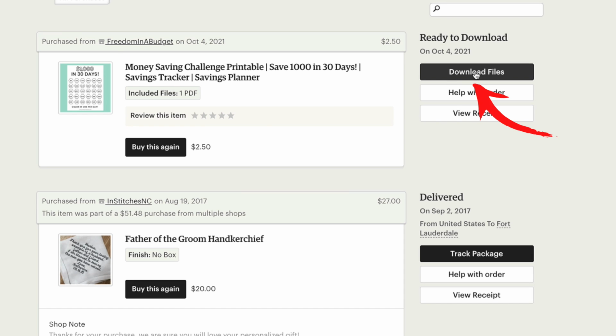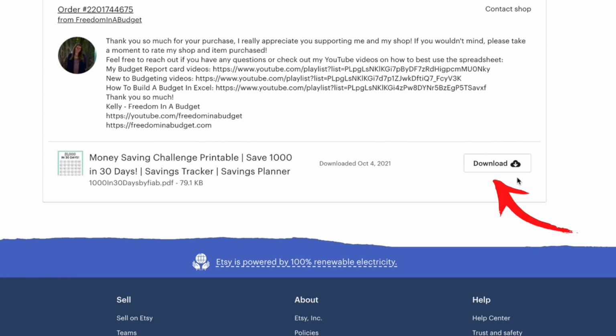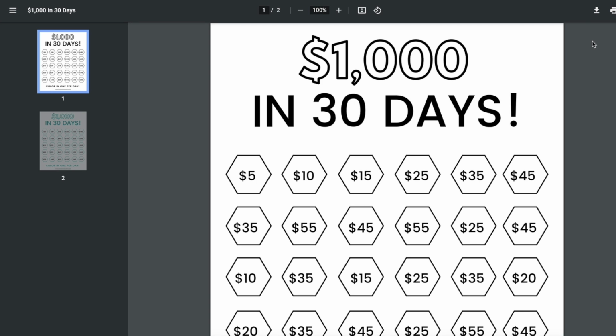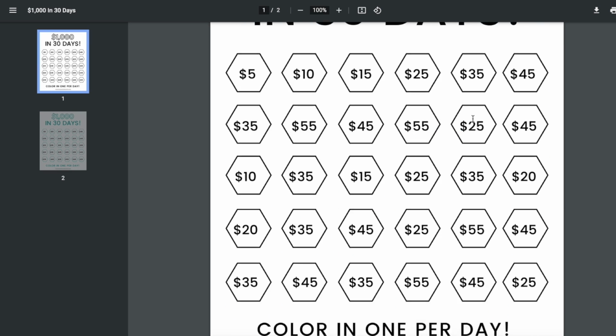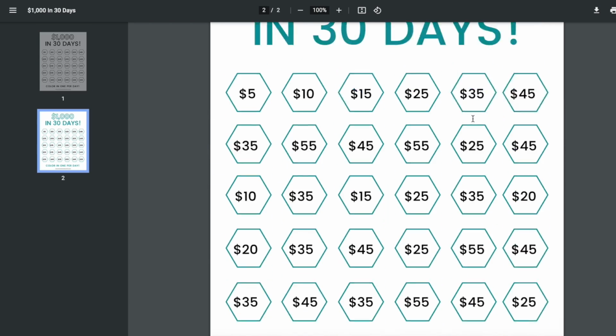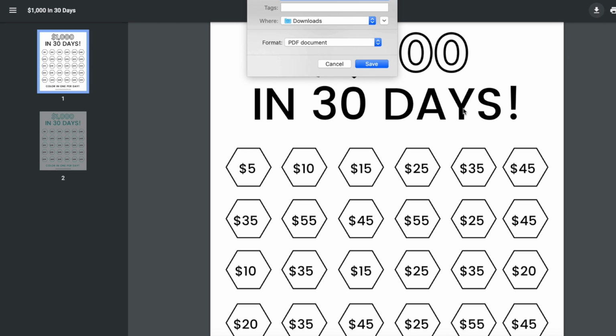Then you go download files. Then it's going to bring you to that same screen here, where then you can hit the download button. And then if you see here, all the way down at the bottom, the $1,000 in 30 days PDF, hit that. And then over here on the right, here's the screen. There's actually two different options for this one, a black and white and then a teal color. And then I'm going to hit the download folder, and then it's going to download it right to my computer.